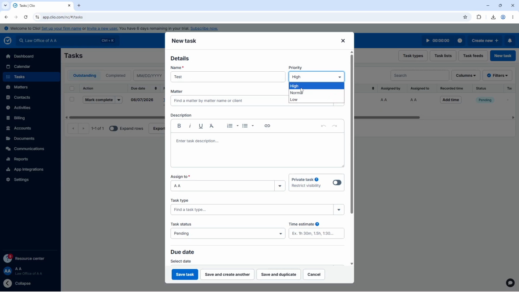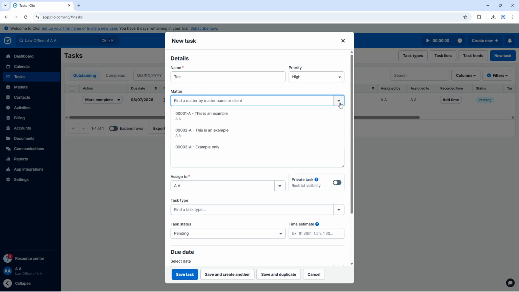After selecting the priority, move to the matter field if the task is connected to a specific matter. Choose the matter that applies. If the task is not associated with a matter, leave that field as it is and continue to the next part of the form. Now enter a description for the task.